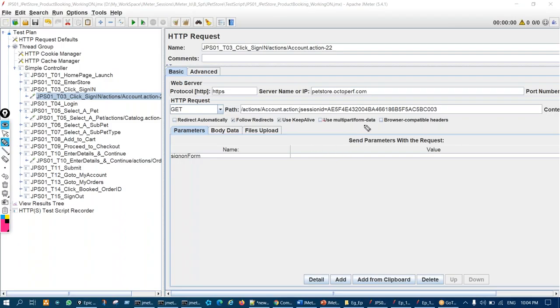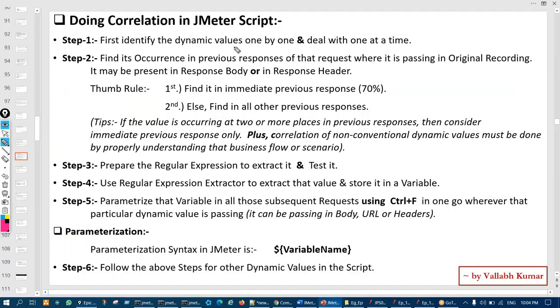Okay. So this value is passing in this request, right? So what this line says, first we have to identify the value one by one, and we have to deal with one at a time. So let us say I find that value. Now I have to deal with this, right? With that value, I have identified. So now step number 2, find its occurrence in previous response of that request where it is passing in original recording. Original recording is what? The recording log actually. Better to say it in recording log.